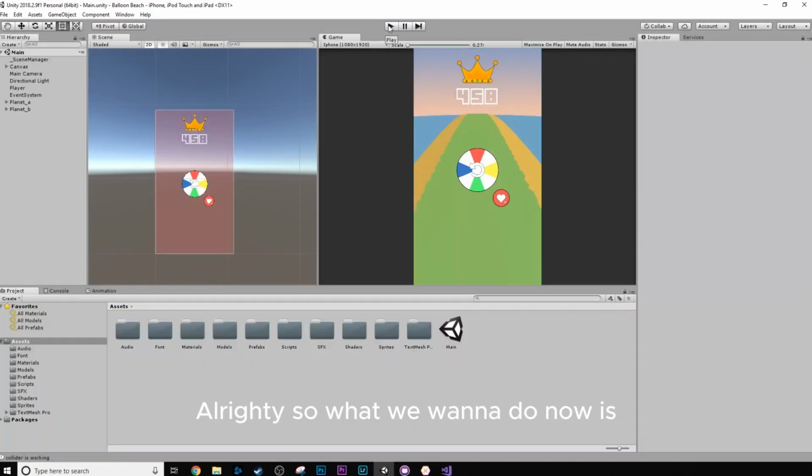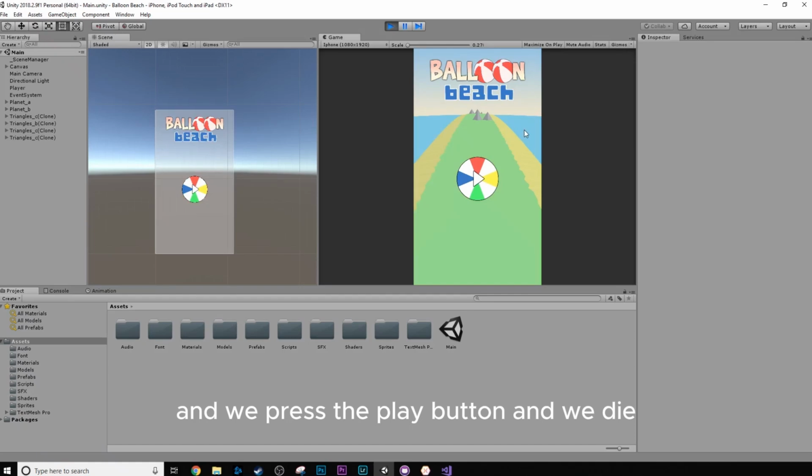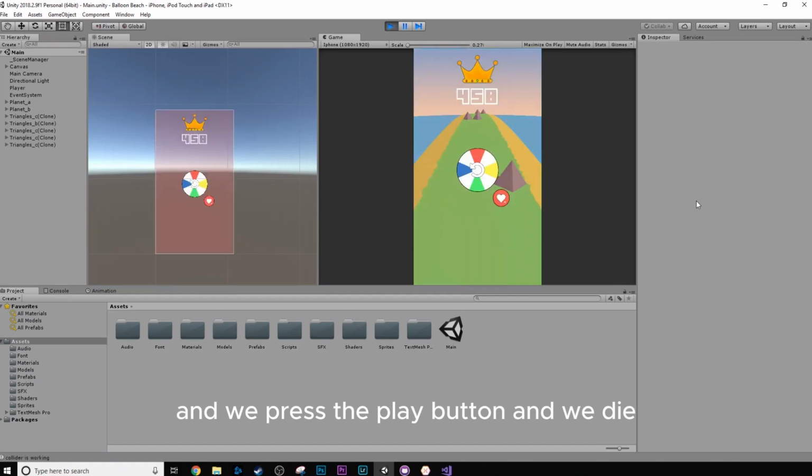Alrighty, so what we want to do now is adjust our high score, which is what will appear when we die or when we have the chance to use Unity Ads. The way we want to do that is we need to actually be able to save and load data. So this is actually a pretty exciting episode. Right now when we press play, and we press the play button and we die, the score is at 458. This is not ideal for obvious reasons.